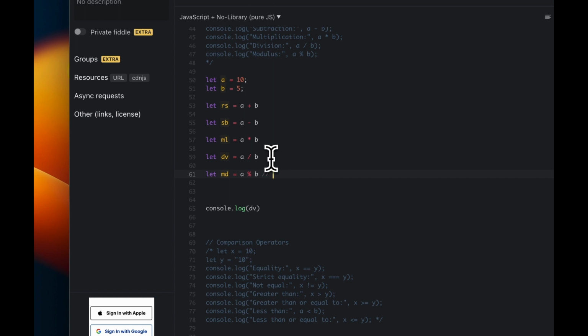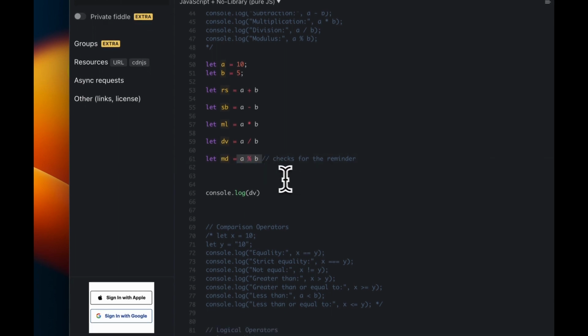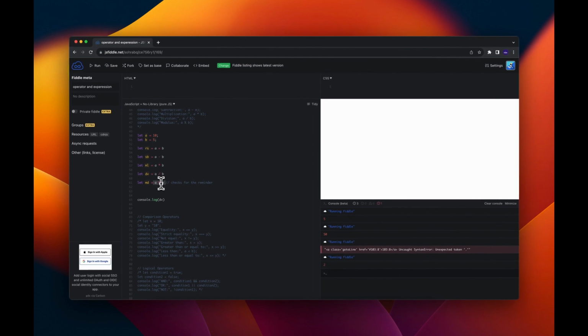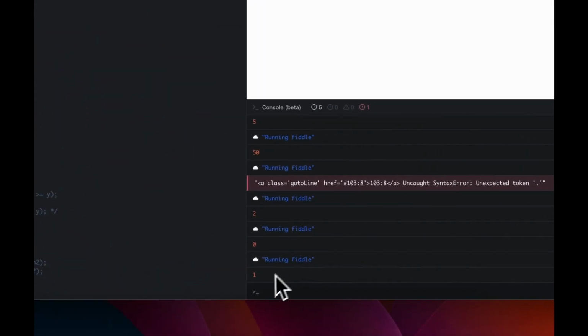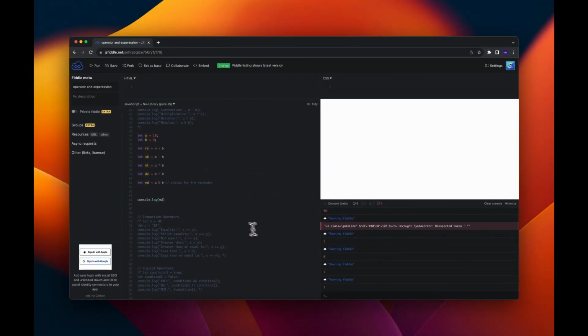And this is actually going to check for the remainder. The actual operation done using this operator is the division operation, but it will check for the remainder. Let's see what is the result in this case. MD, and if I print, the result is 0 because after the division of 10 by 5 we get 0. If I change 5 to 3, now I should get 1 as the result of this operation.